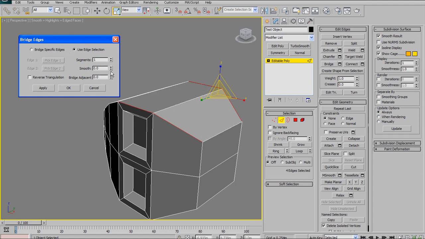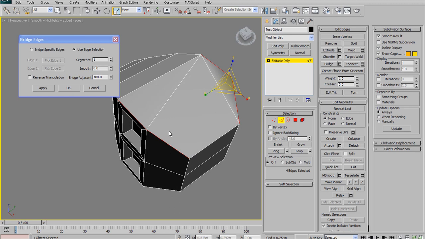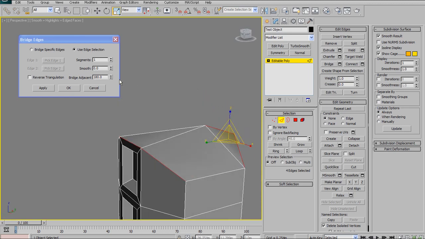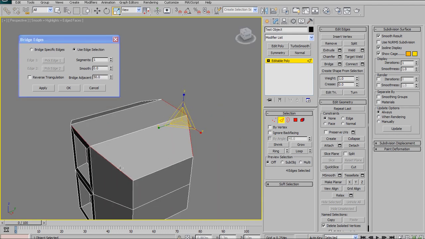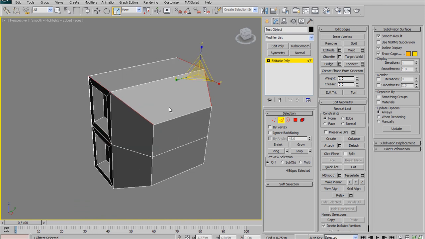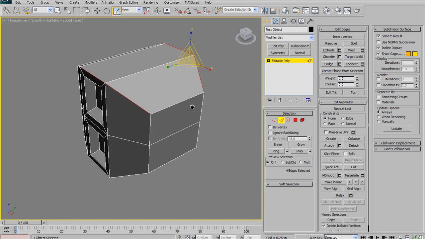But what I can do is I can start to try to change it to bridge adjacent. And what that will do is it will change the triangulation. It will start to bridge polygons in a different way by changing the angle to which the bridge aims. So right now, the bridge is aiming perpendicular to my edge, but if I change the bridge adjacent, it will start to try to aim to different edges. This edge will try to bridge over to this edge, and so on and so forth. So that can also be rather useful in certain circumstances. So that's the Bridge tool.